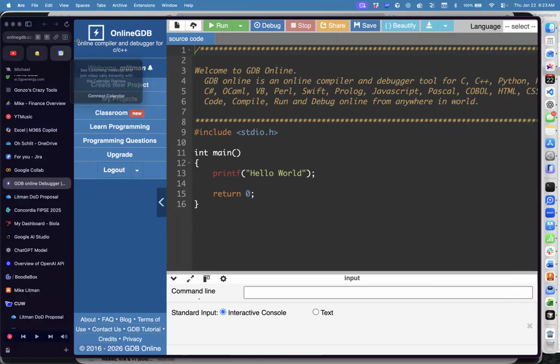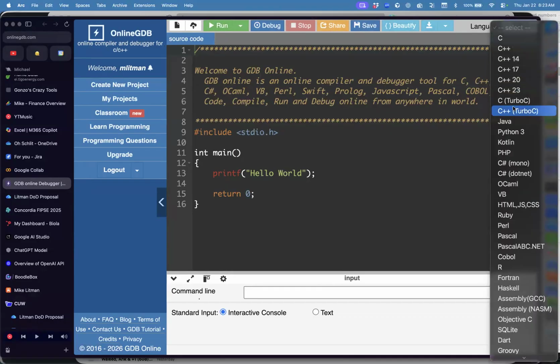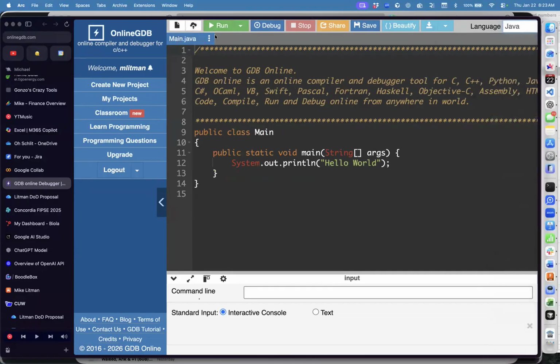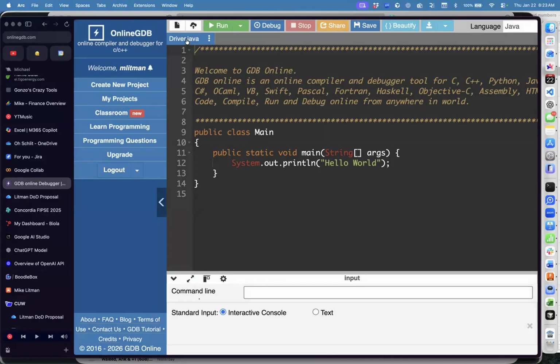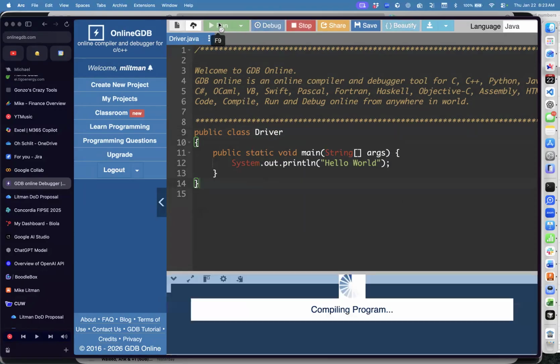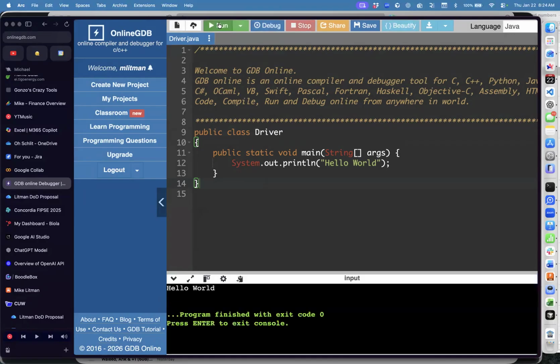All right, so let's create a new project. Let's select Java as our language. All right, we have our main.java. We know that I like to rename that to driver.java, that way we don't confuse the main method with the class name. So remember that your class name needs to match the file name. Since I just changed main to driver, I need to change my class name to driver. I can test this to make sure it works by hitting run. So there's our hello world.